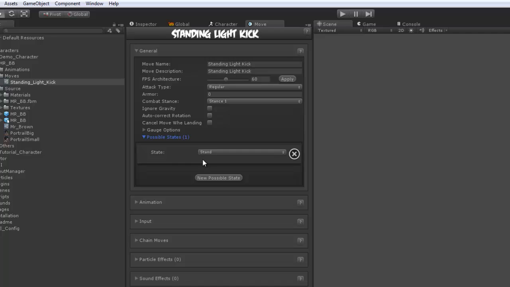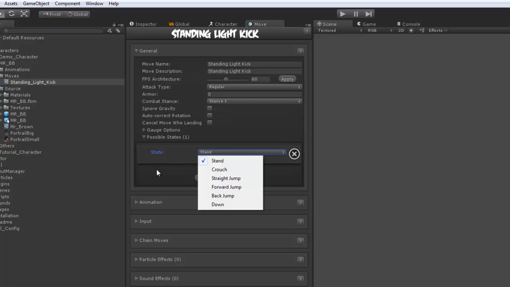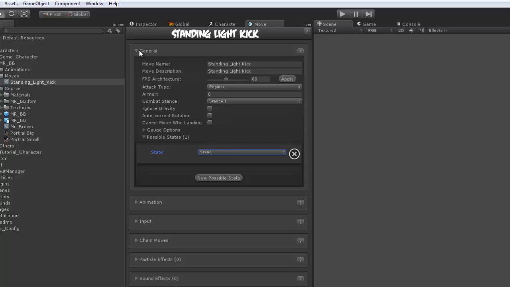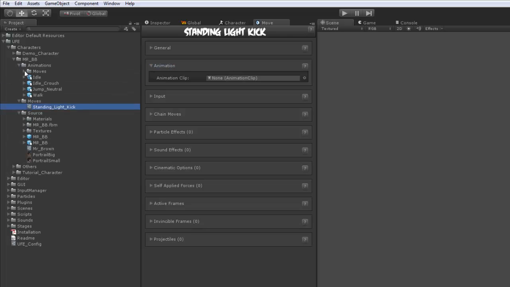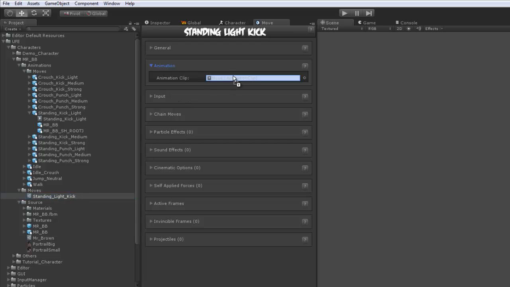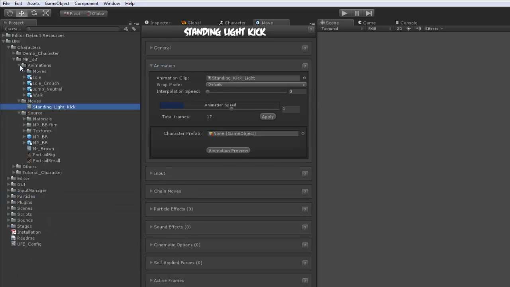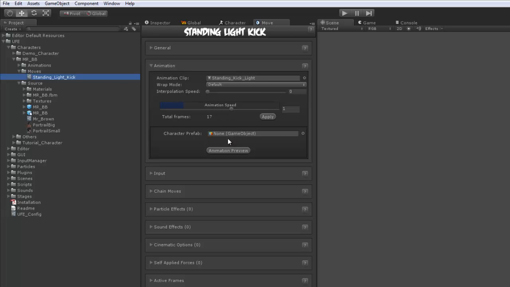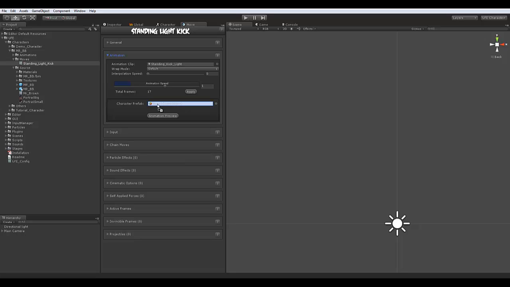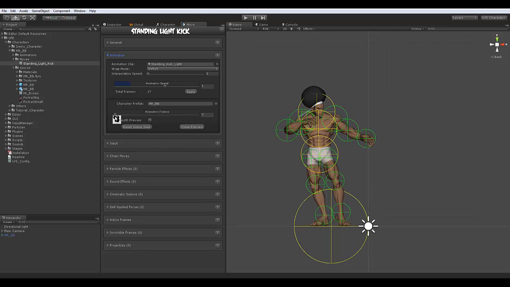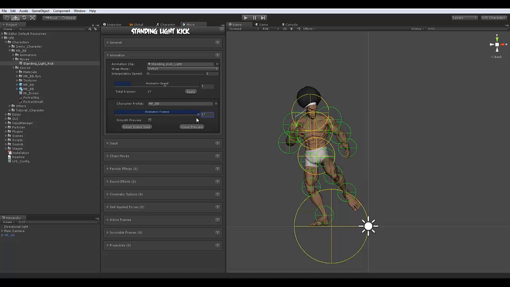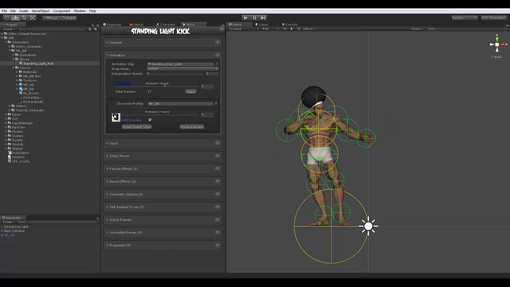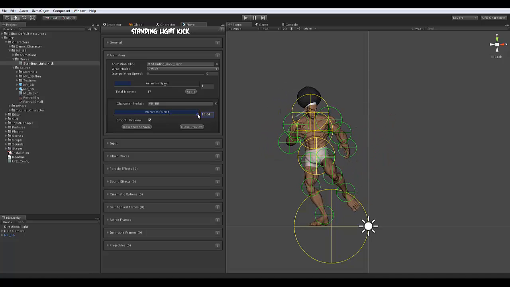When creating a new move, don't forget to create a possible state for it. Here you select in which condition a certain move can be executed. In this case of a standing light kick, we will select stand. Let's set up the animation. If your animation is under an FBX file, unfold its structure to find the animation file. Make sure the animation is compatible with the character model. Now, if you want to preview your character, drag your recently created prefab here. Use the slider to preview the animation as you set the hurt boxes for this move. Toggle Smooth Preview to ignore the frames per second architecture during the preview mode.